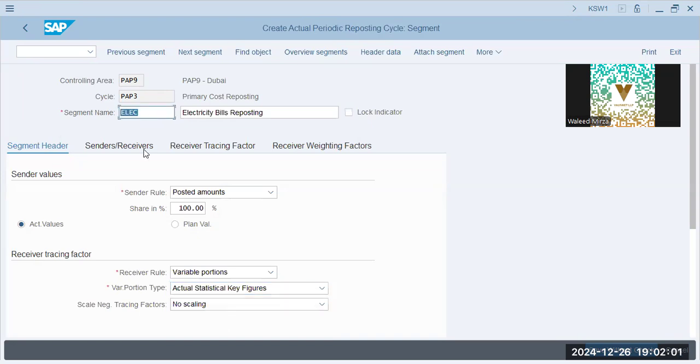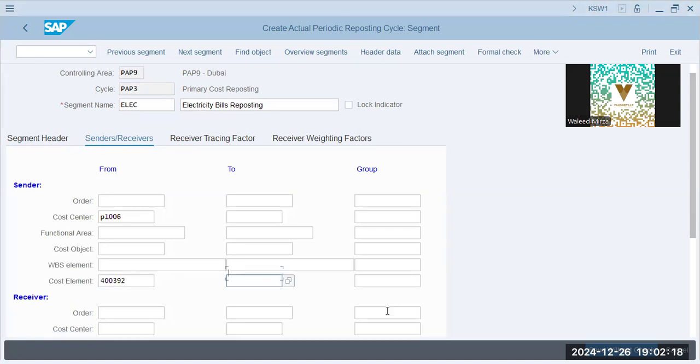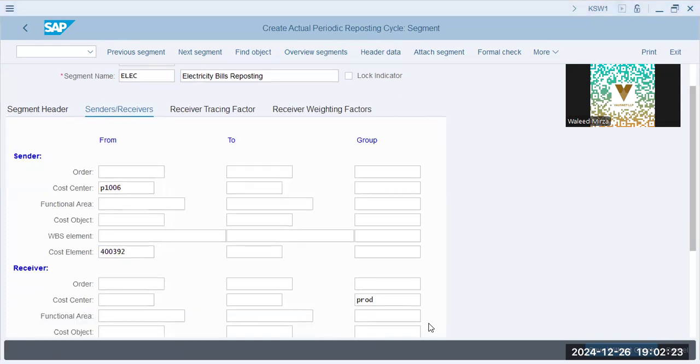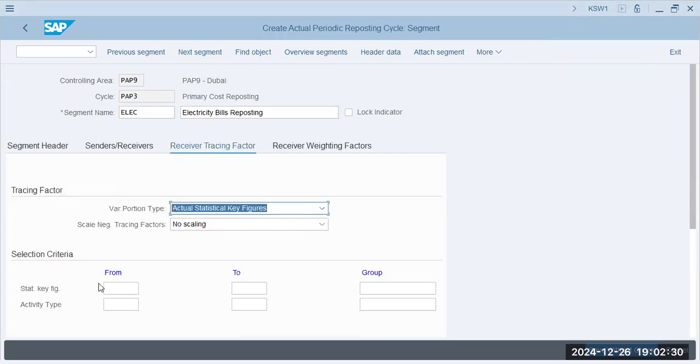Okay. Sender receiver tab will be P1006, 40392. Receiver will be prod. And what else? Receiving tracing factor. Statistical key figure is EU, which we have just created. Okay. Now attach segment, another.